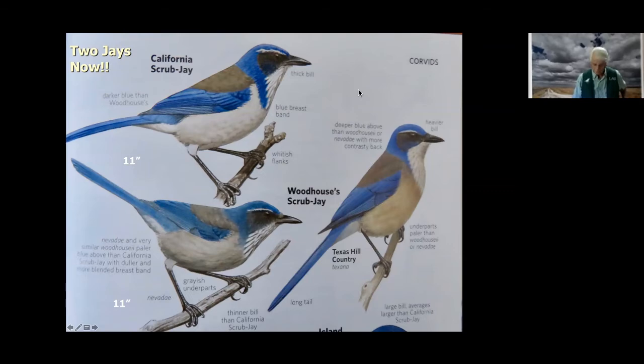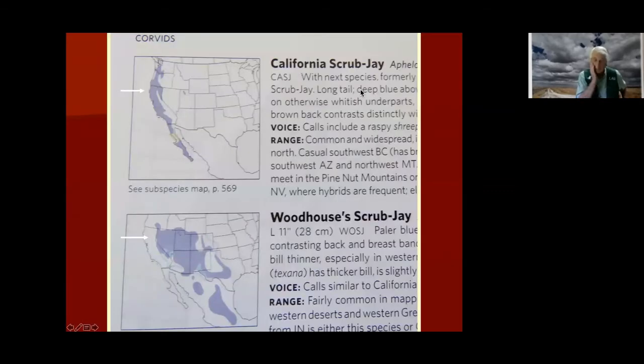Why do I bother to tell you about the two of them? Because of where they occur. California scrub jay, as you would probably assume, occurs in California and up the coast, but notice it also comes down into our area. The Woodhouse's scrub jay is primarily in the interior southwest, down into Mexico, but notice it also gets over here into the Reno area. So depending upon where you are in Reno, Sparks, Carson City, or south, you've got a chance of seeing either Woodhouse's scrub jay or California scrub jay.